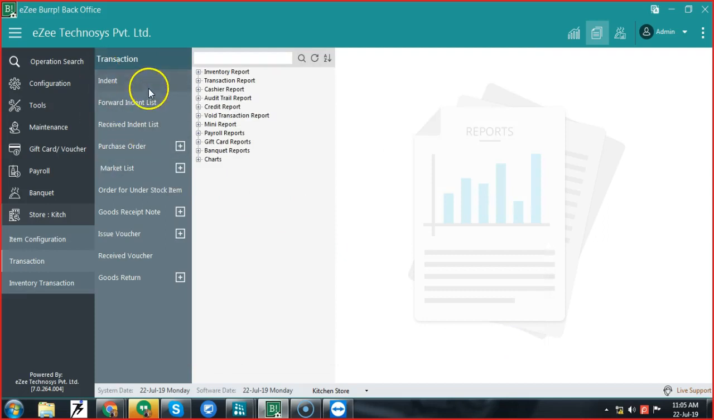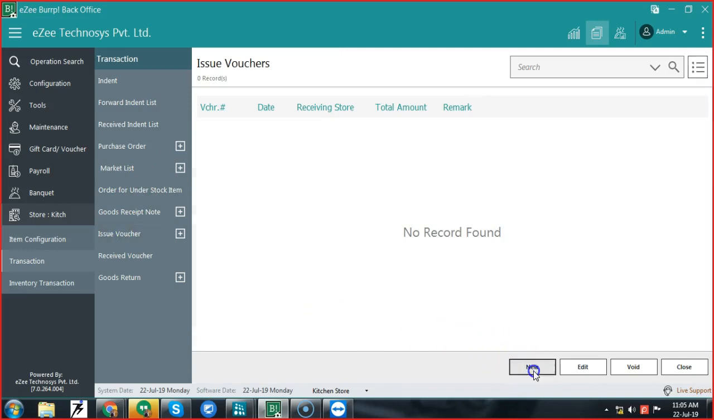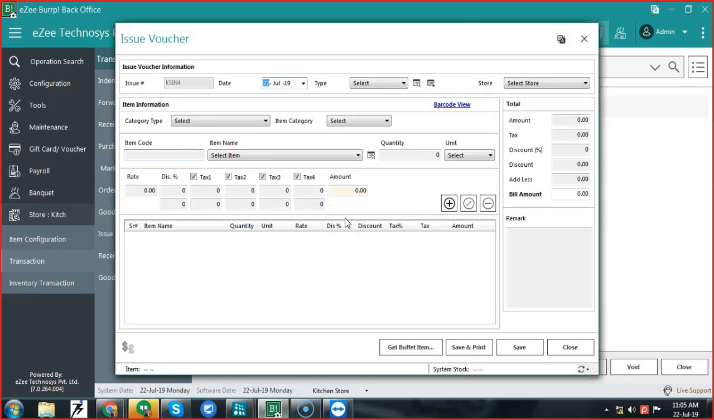So this way you can use the indent in case you have more than one store in your premises or in your restaurant. Then only we need to use the indent. For the daily goods we don't need to use indents. For that we'll directly use the issue voucher, which is nothing but the issue we are getting the pop-up at the time of indent, right?